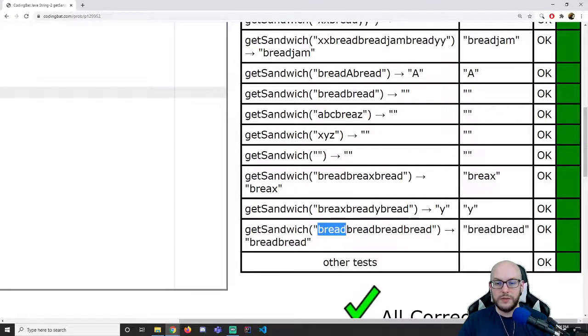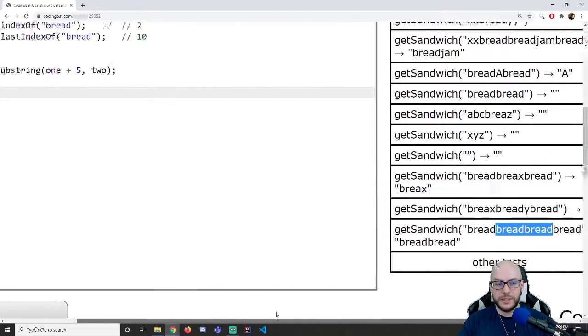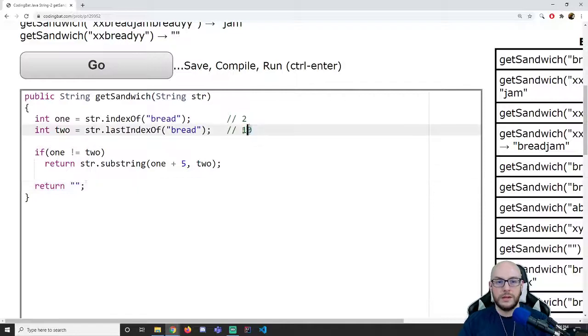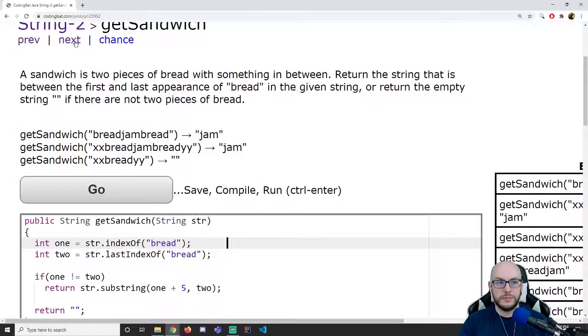So something of note is that basically they're always looking for the outer occurrences of bread. Like XYZ middle gave us a huge problem because it only wanted the one in the center. But because they want the exterior occurrences, index of and last index of are perfect. Here we have a bread sandwich. Okay, I'm going to get rid of my comments, give you one last look, and we're going to move on to the next one.